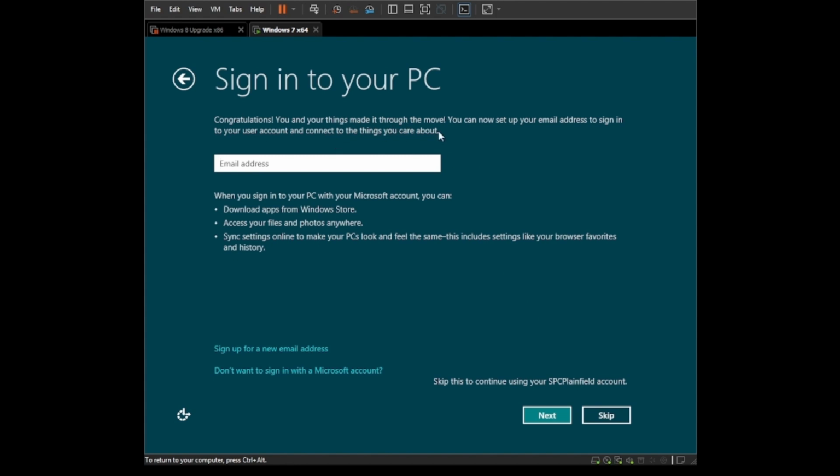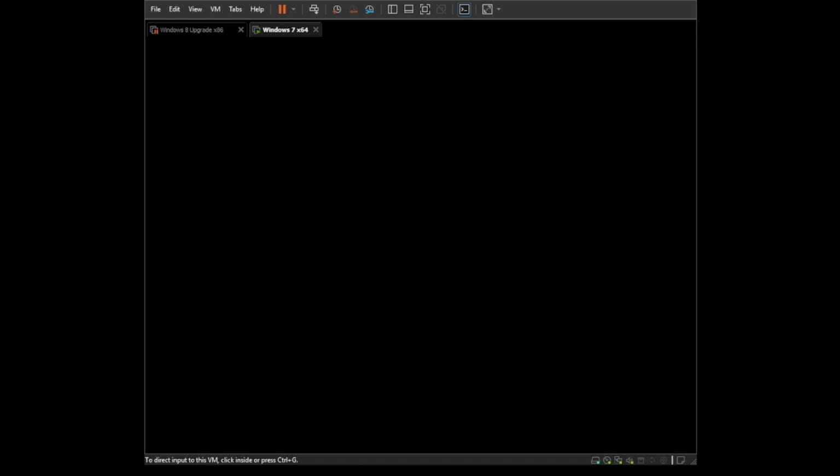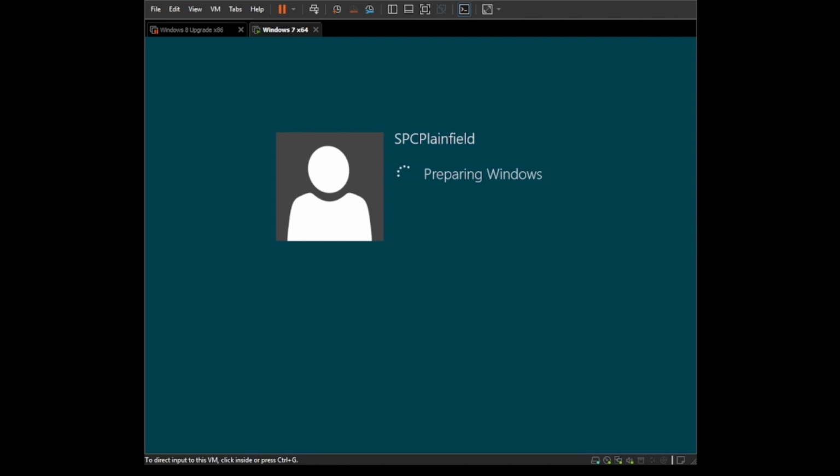Here's again the congratulations screen, things make it through the move. And again, it talks about the benefits of using a Microsoft account. And now we are finalizing the settings once more. We can see that the message there is final. User icon, I believe, looks final. And once again, the text messages look exactly like the final release.